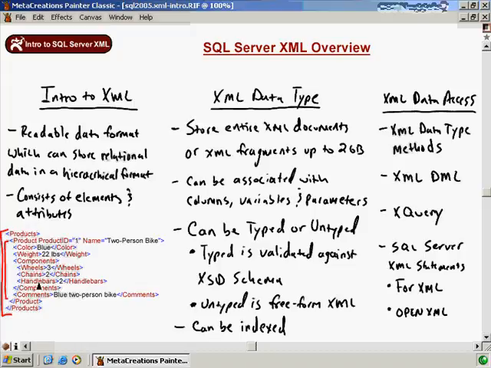We can have multiple product entries underneath our products node here. Basically, again, this is how it's stored. XML is a hierarchical format. You can see here we have nodes. They go from the topmost, the parent level, all the way down to these child levels in here. And they consist of elements and attributes.